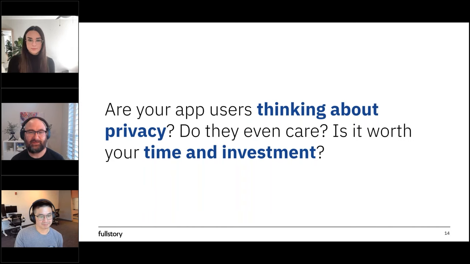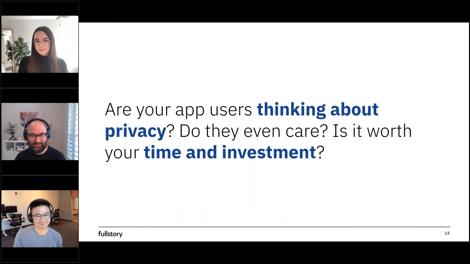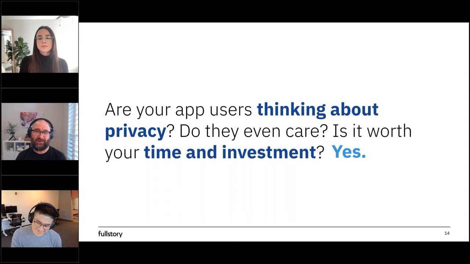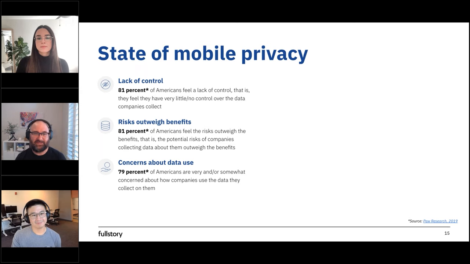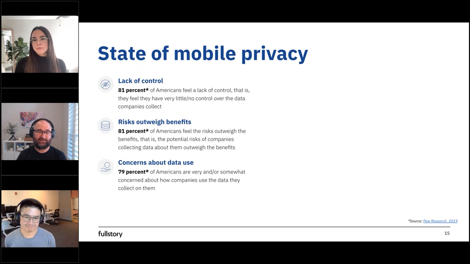You might be wondering, what are my users thinking about privacy? Is it on their minds? Do they really care? Is it worth the investment? Well, to users, privacy is pretty important. As you can see from these first three bullet points, consumers are concerned and wary of apps when it comes to their personal data. These numbers, coming from a recent Pew Research study, respond with an overwhelming yes when we ask whether customers care.